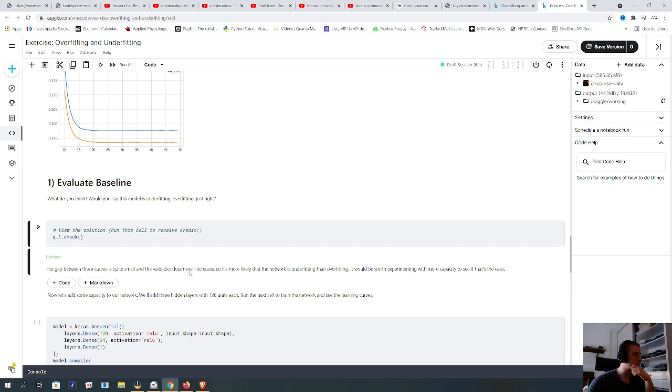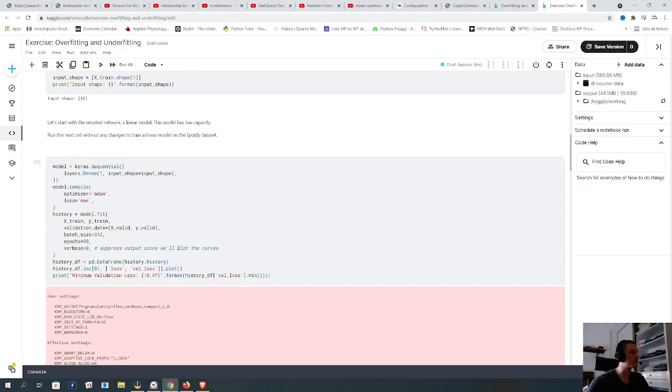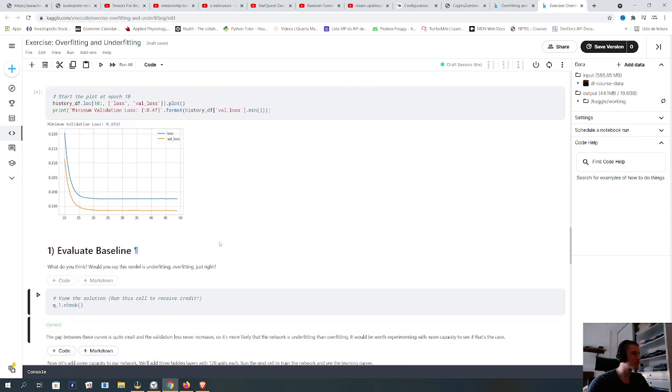It's quite small and the validation loss never increases. So it's more likely that it's underfitting than overfitting. Be worth experimenting with more capacity to see if that's the case. Oh yeah, makes sense because it's just one layer. Well, it's a simple network, so it makes sense that you would underfit. So when the losses are higher, and the validation loss is higher, it's underfitting. The other way around is overfitting.